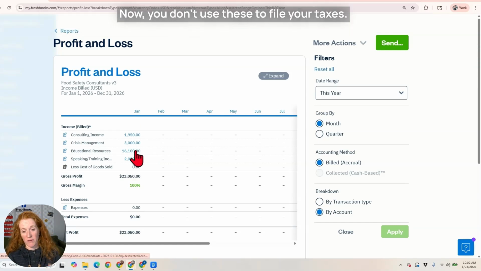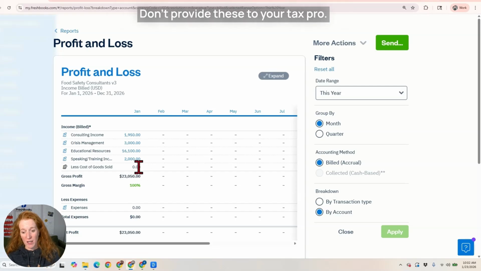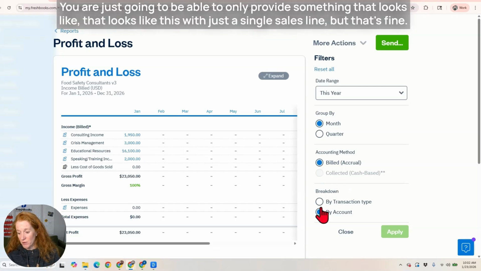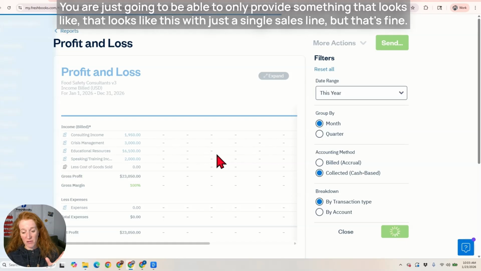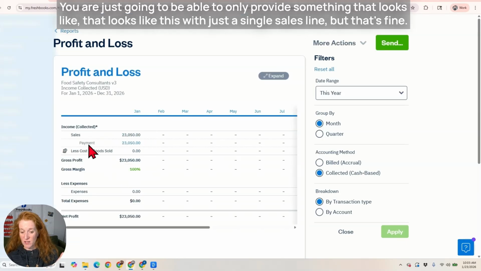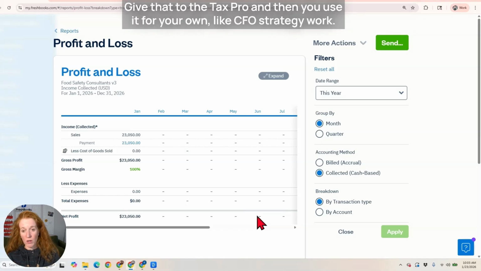Now, don't use these to file your taxes. Don't provide these to your tax pro. You're only going to be able to provide something that looks like this, with just the single sales line. But that's fine. Give that to the tax pro, and then you use it for your own CFO strategy work.